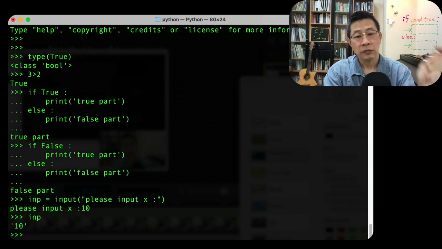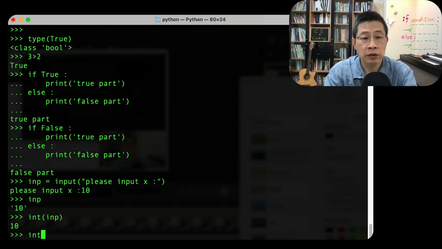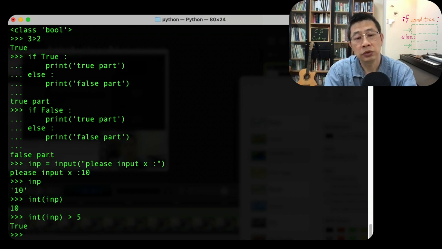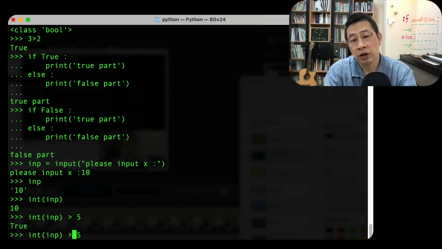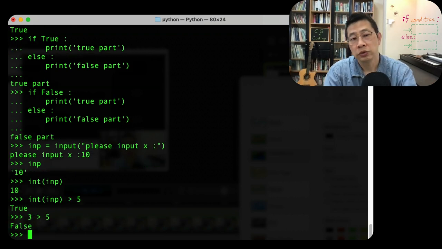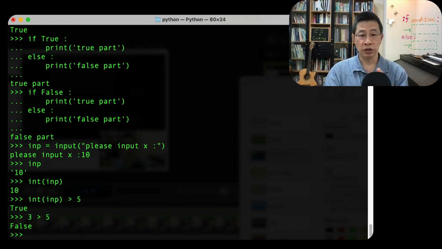So we convert the input to an integer before calculation, and then we do the comparison. If the input is greater than 5, of course in this case it's true. What else? If you input 3, greater than 5 is false. That's a basic scenario we want to test.